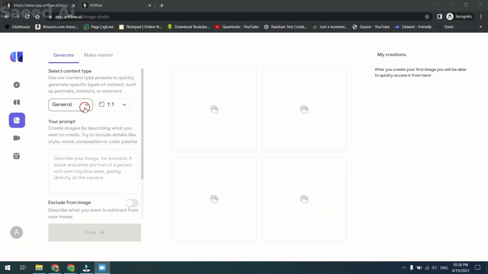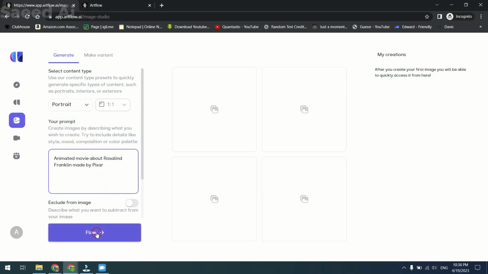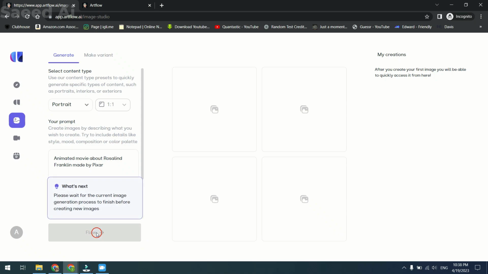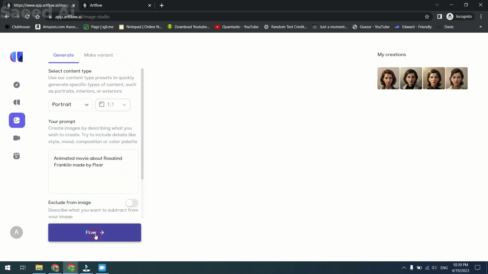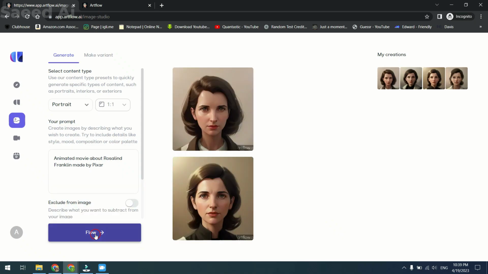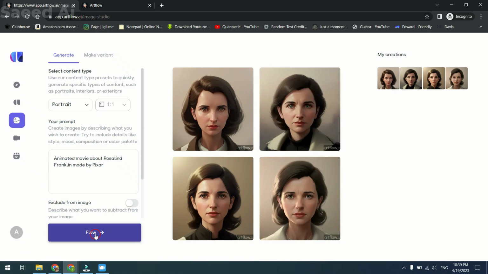Select Portraits mode, type anything in the prompt section. I am using this prompt: Animated movie about Rosalind Franklin made by Pixar. Then click on Flow button. This tool will generate 4 different images. You can change its settings according to your requirements. Our first step is done.